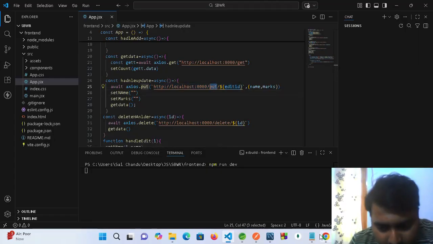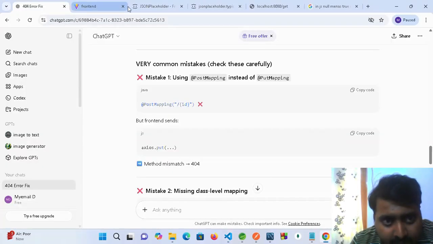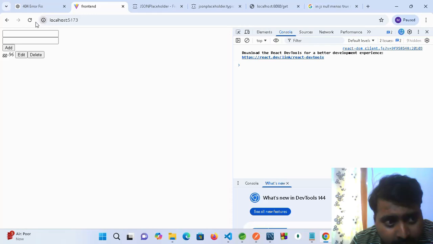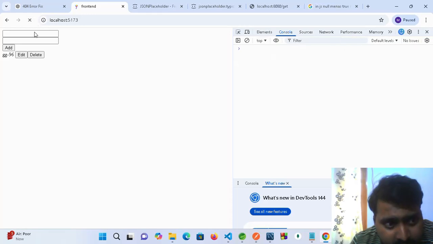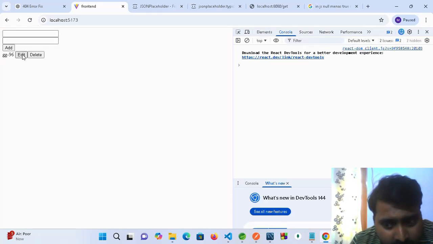Okay, now it will come. You see here. Refreshing this. The moment you click on edit, I'm just checking whether it is paused or still recording.